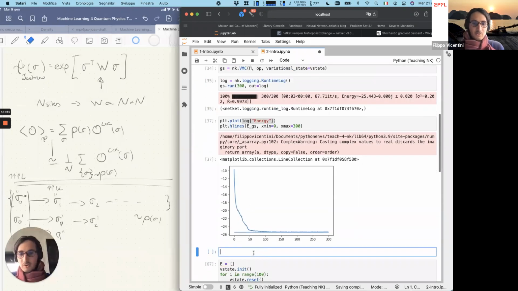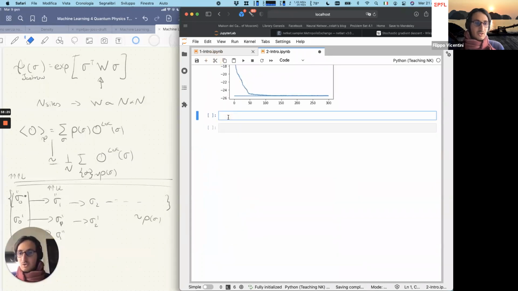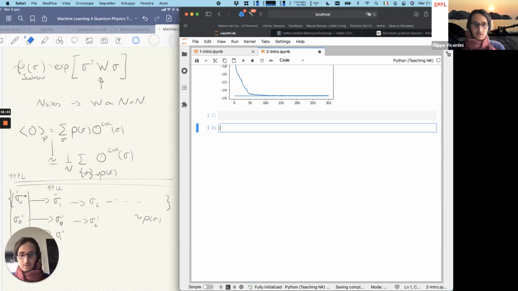So now I would like to show you how to actually write an ansatz yourself. I will start with a super simple ansatz, the mean field ansatz, because that's what I said before. We need to import a bunch of things to do that, actually quite a few. So in NetKet, import netket.nn.